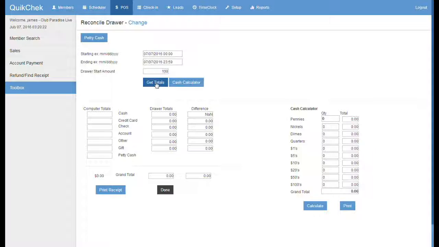Click Get Totals to see how much you rang up today. You rang up $20 in cash, but the computer knows you started with $100, so you have $120. At this point, you would count the cash in your drawer. I should have $120 in my drawer. Enter in how much you have in check. Let's pretend we're off $1 actually on our drawer. In the difference column, it will show you how much you're off on the day.